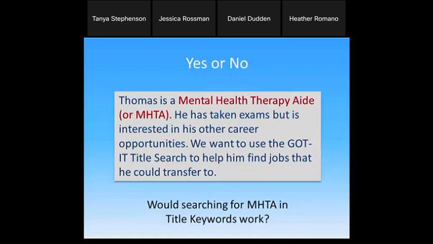Here's the question. If we typed in the letters MHTA in the title keywords box, would the search find the title Mental Health Therapy Aide? Use the chat box, and you're all ahead of me, but go ahead and use that chat box to let us know if this would work. Yes, no, maybe.